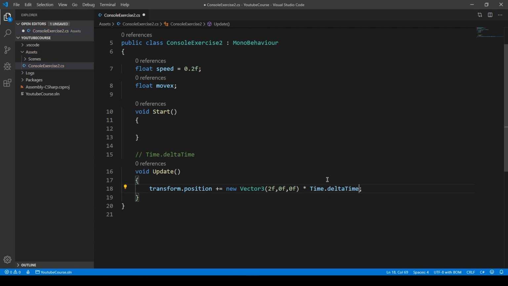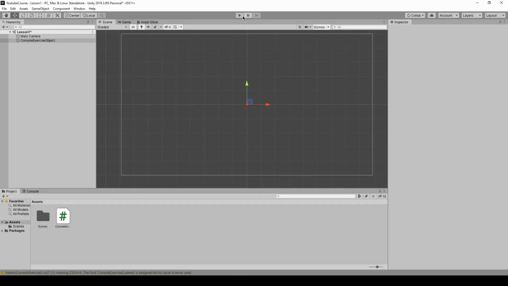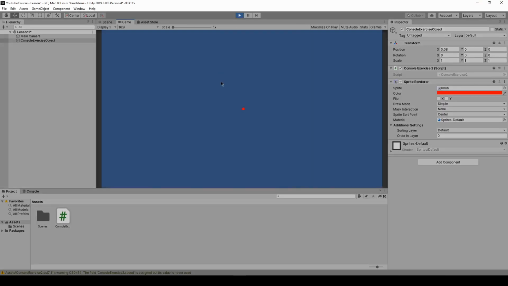So again, auto suggestion and auto completion, don't forget it. Just try to get used to it as soon as possible because this is really powerful and makes working with Unity a lot faster. So now, if I go back to Unity again and press play, you can see that it will go slower. You see? It's really nice now.